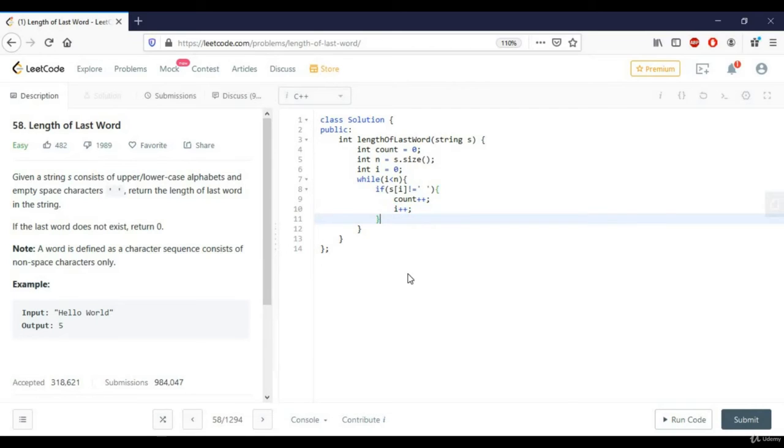Okay, now in the else part, the current character is basically a space. So while the current character is a space, what can I do? I can do i plus plus.